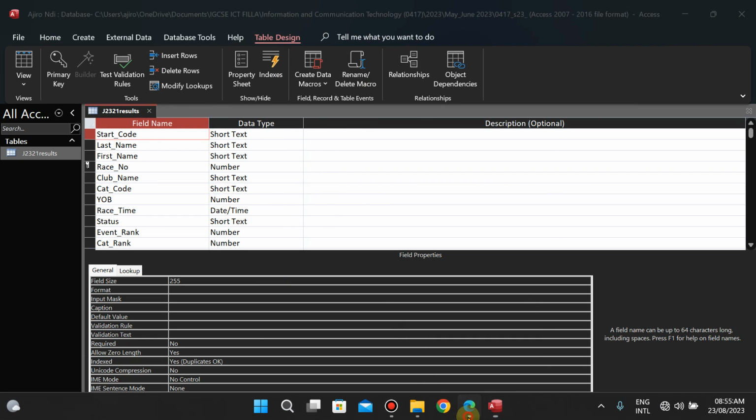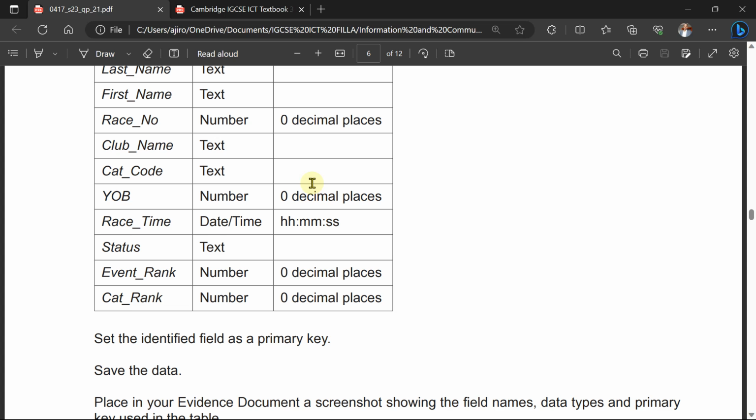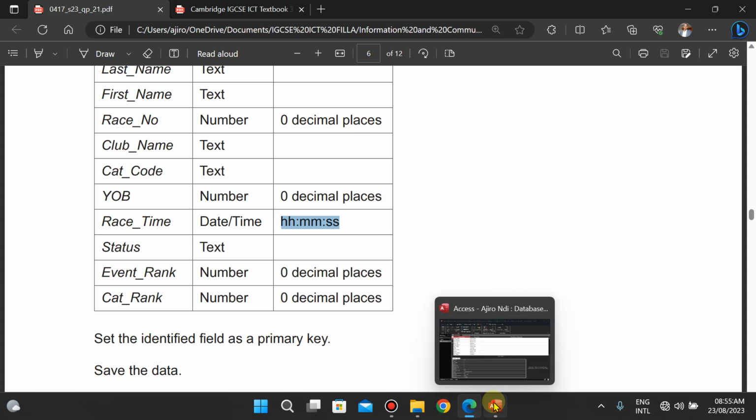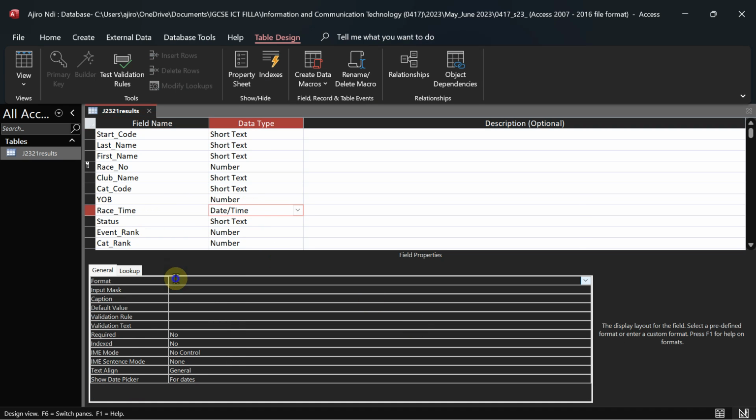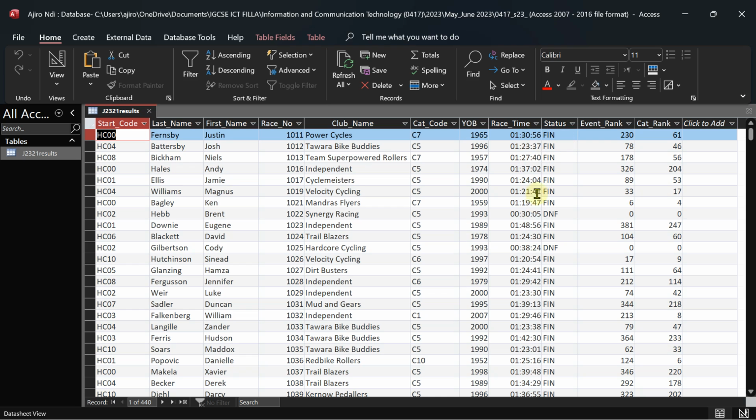Now the reason why I'm switching to design view is that the race time has to be HHMMSS. So I'm just going to copy this for the race time. Now I'm going to click the race time, and right here in format, I'm going to paste it, and I'm going to save. Now it's going to change to HHNNSS. Leave it like that, it's the same. Okay, that's Access's own configuration, and I'll switch to datasheet view, and then we have it like this.